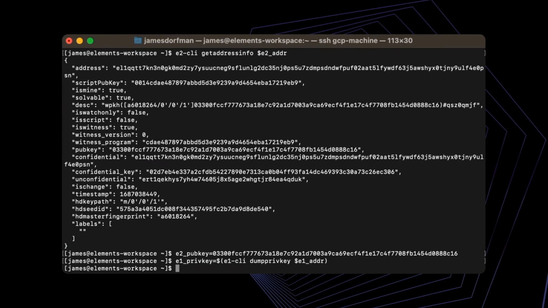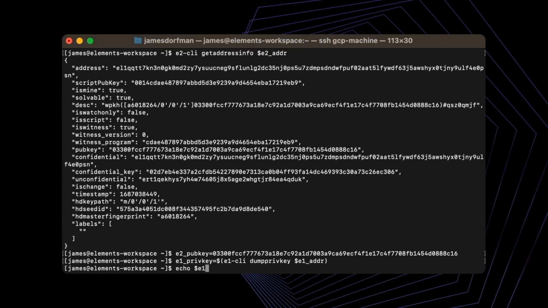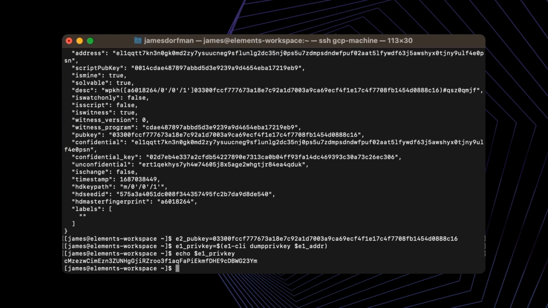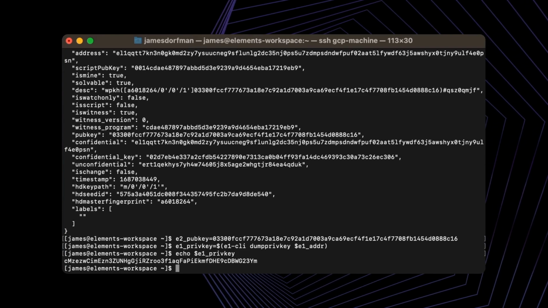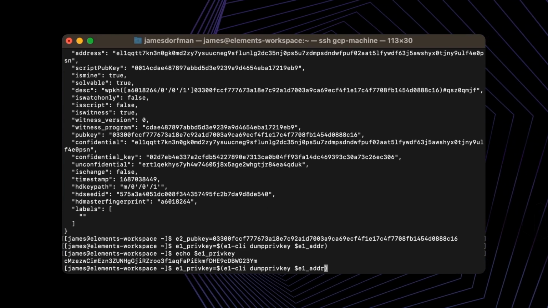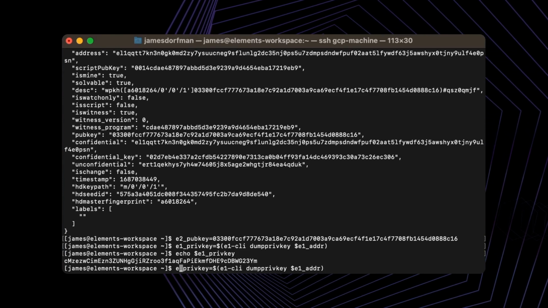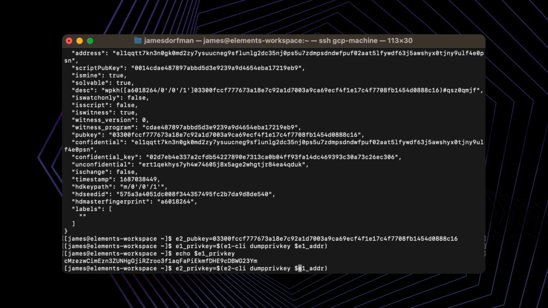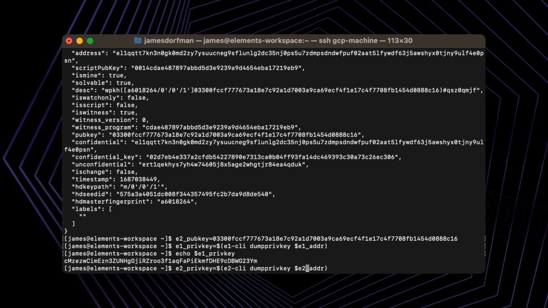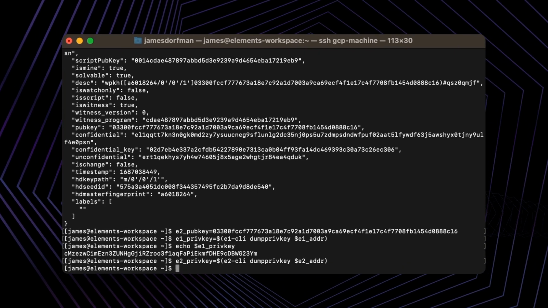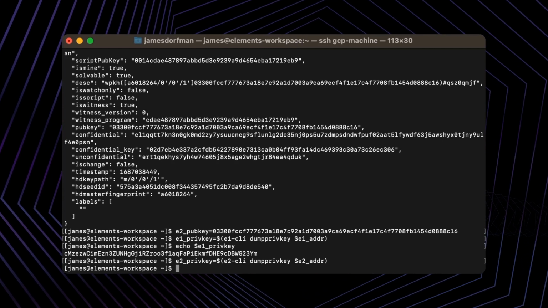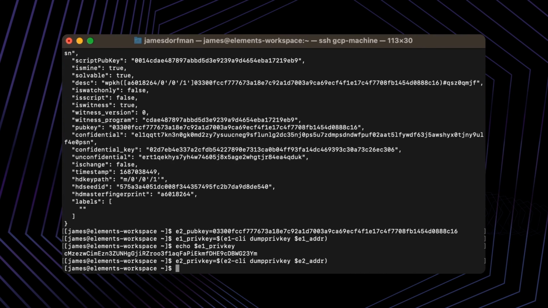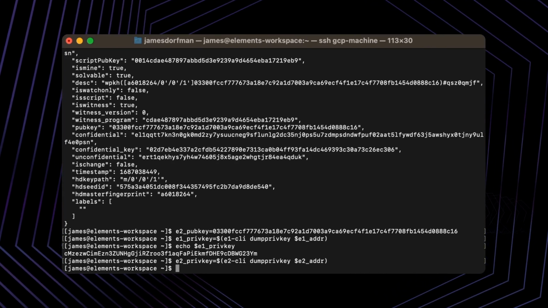Let's execute this and print out the result just to confirm that it worked. Perfect. So we can now see E1's private key for this address. And lastly, let's run this same command for E2's address so that we can get E2's private key for this address. Perfect. Now we have stored the private and public keys from both of these addresses for later use.